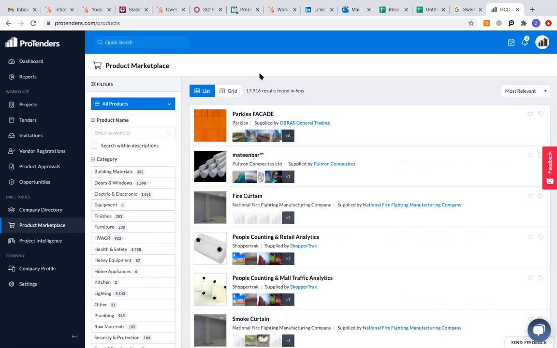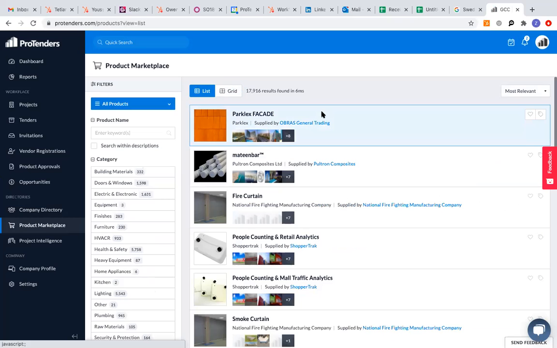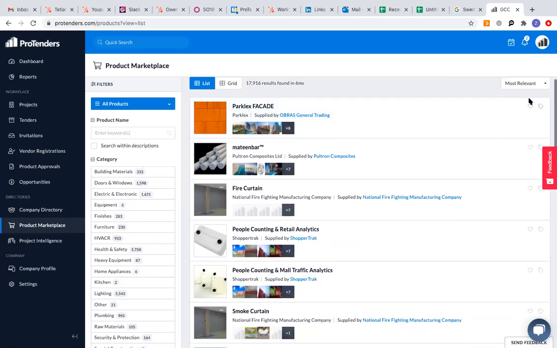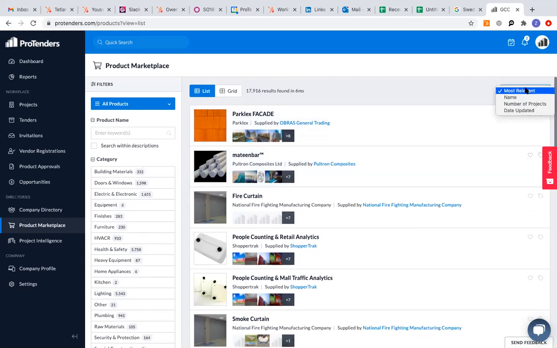So here also we have a new view, that is a list view and a grid view. Grid view, which we had previously. List view is something new, how you want to look at the companies and the products in just a list view way. When you open up a product, you get to see details about the product, what the product is all about, giving you a brief about the product.